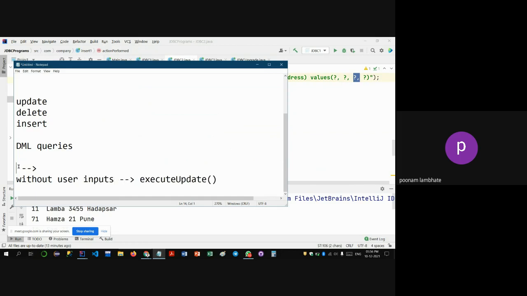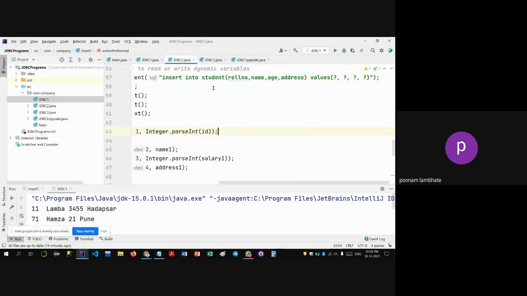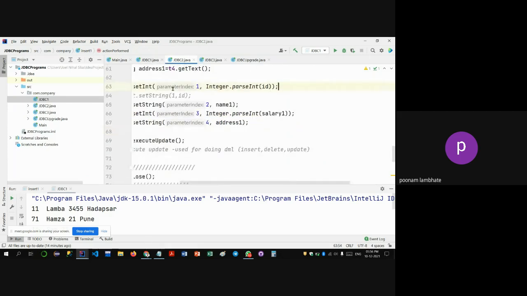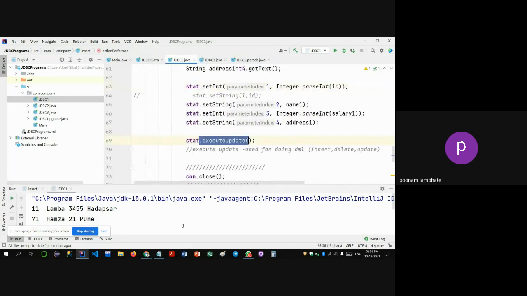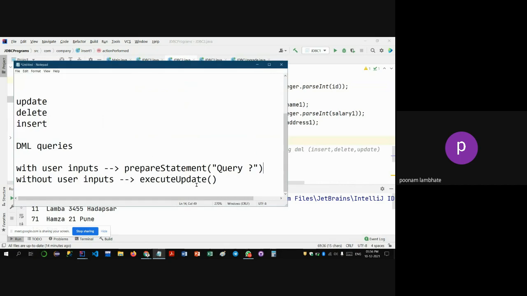But if it is with user inputs, meaning you're using question marks, that time you must call the prepareStatement. prepareStatement is used for writing and reading the dynamic values, dynamic variables. And here you have to pass the query along with the question mark. Once you pass it with the question mark, after some execution, you again call execute update.